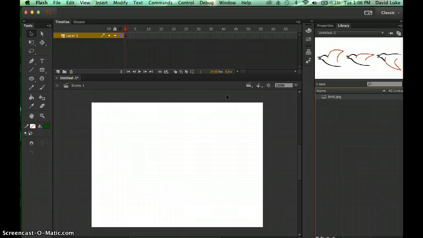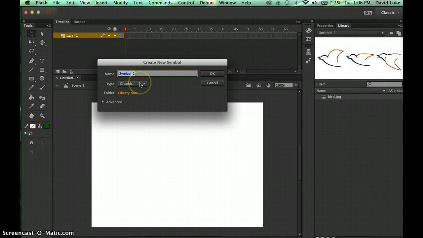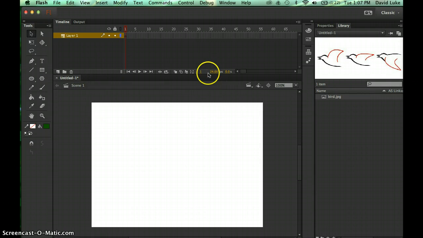So it says choose step 6, choose insert new symbol. Okay, so we're going to insert new symbol. This time, we're going to step 7, name it bird graphic, and make sure it's a graphic from the drop-down menu. And I know I just said we're making a movie clip, but we're going to need this in order to get to that movie clip. So I'm going to name it bird graphic, and I'm going to make sure it is a graphic. So I'm being very organized here. Okay. So I'm going to click OK.